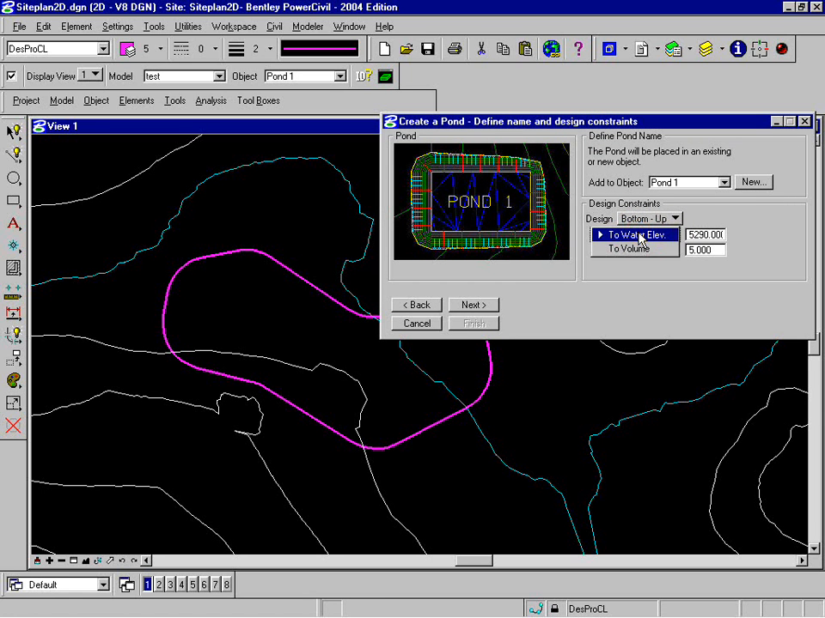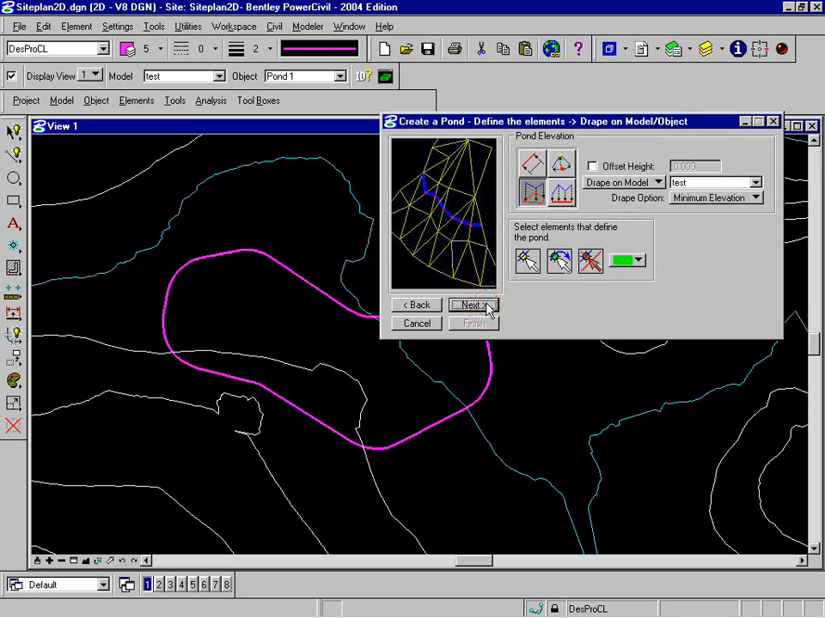You can design to a water elevation, to a water level, or to a specific required volume. We'll design to a water elevation and set that water elevation to 5285, and then allow a freeboard above the water elevation to the top of the pond. Click Next.